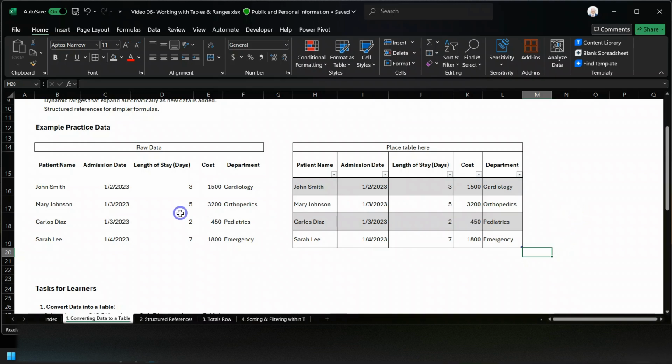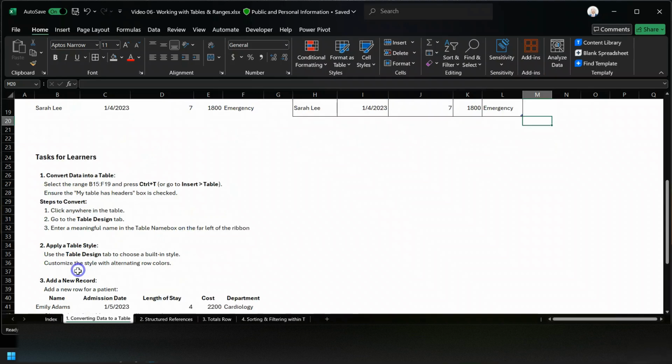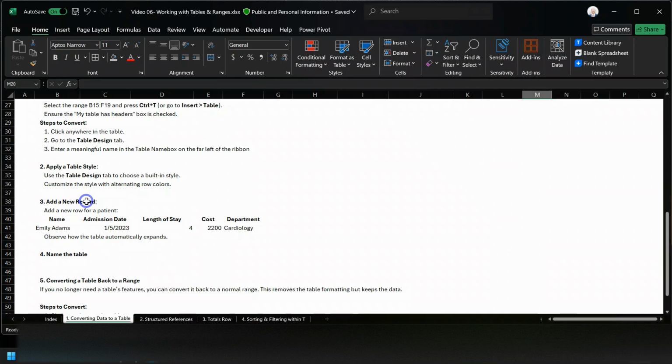So now I've got the table over here. I've got it formatted like I want. The tasks I've laid out for you are to go ahead and convert the table like this, apply a table style, and then I want to show the example of adding a new record. I want to show it to both the table and the raw data.